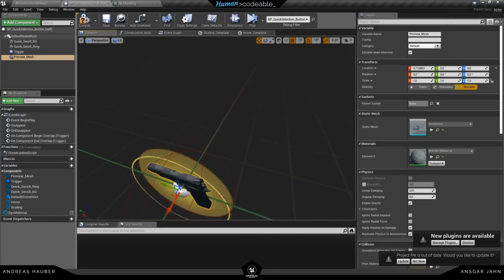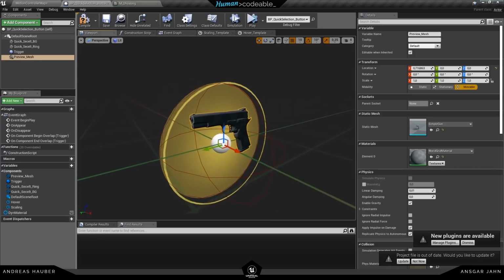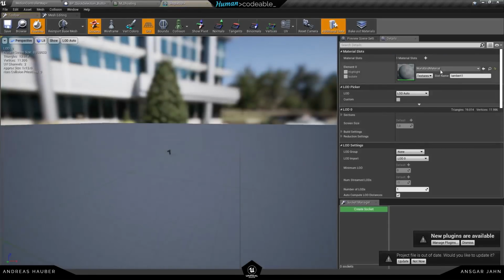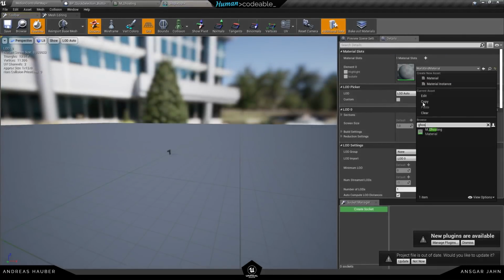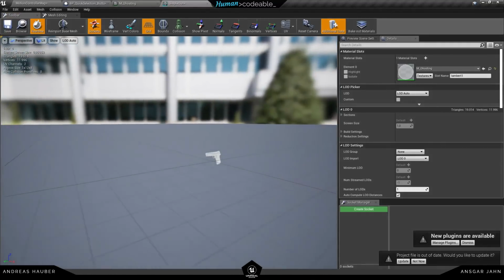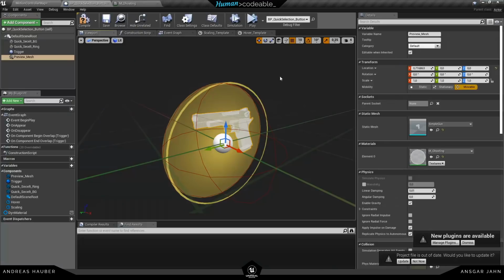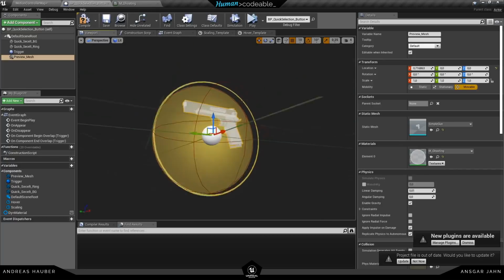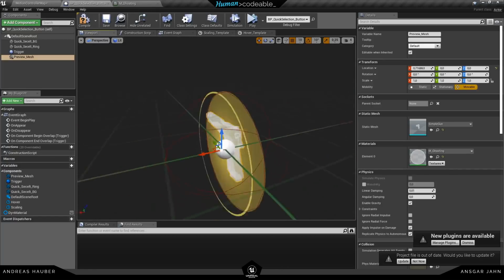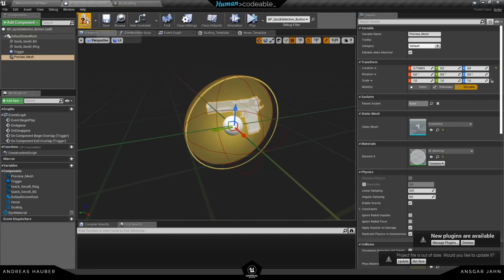Let's add the static mesh to the button. So this will be our preview mesh. I'm going to assign my material to it. And you can see it's already looking kind of like in Half-Life.